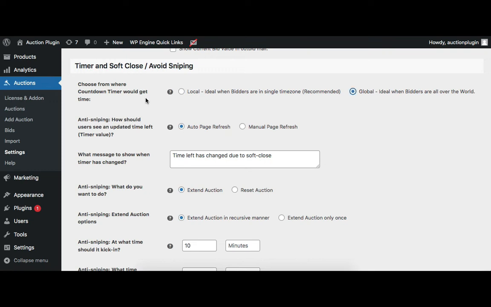The next setting is anti-sniping. How should users see an updated time left? It has two options. First is auto page refresh and second is manual page refresh. If the auto page refresh is selected, the timer for all users is updated automatically. If the manual page refresh is selected, the plugin will notify the user by displaying a message on the product page. After that, user needs to refresh the timer manually.